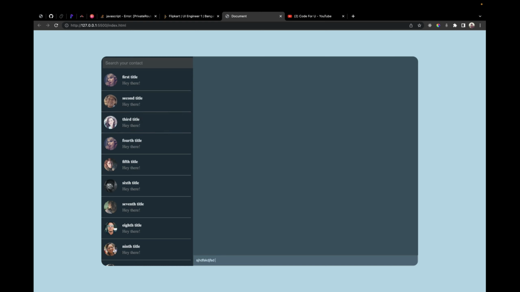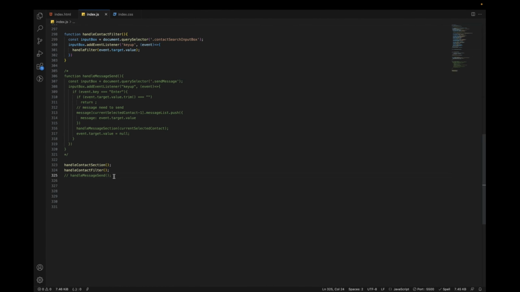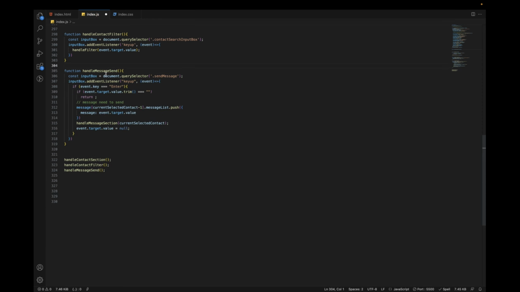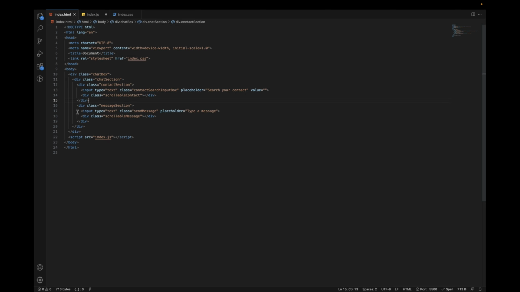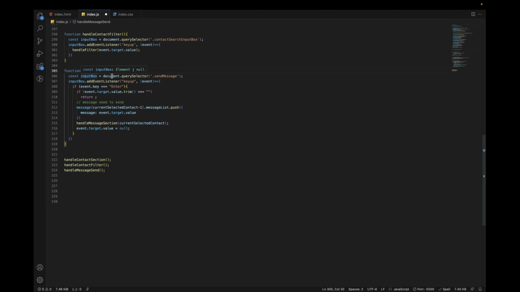When we type something as a message and press enter, this message gets sent, right? So let me uncomment this one and also uncomment the code. Inside this handle message send function, I am just taking this send message element tag by using this query selector. What is this send message? This send message is basically this input box. On this input box I am adding an event listener which is key up. Whenever the user types any value, we get that value. And I also add an if condition, if the event dot key is equal to enter.